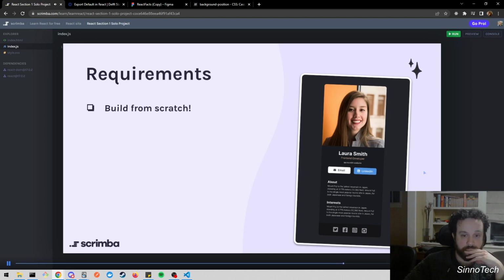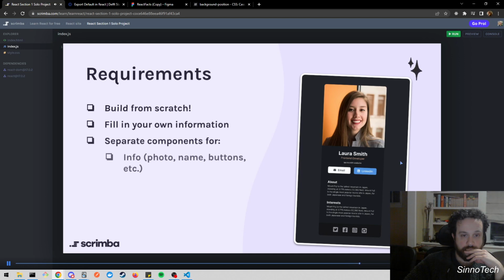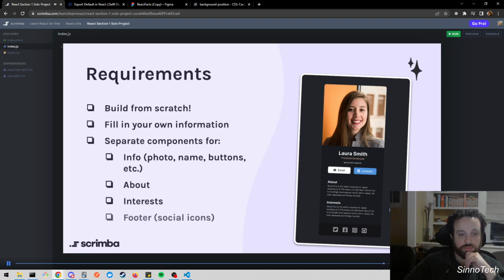Next, and probably pretty obvious, I want you to fill in your own information for the digital business card here. And while you're building it, I want you to make separate components for the info section, which is what I'm calling this whole top half up here. The about section, which is really just this header and a paragraph. The interest section, which is another header and a paragraph. And a footer section, which has the social icons.